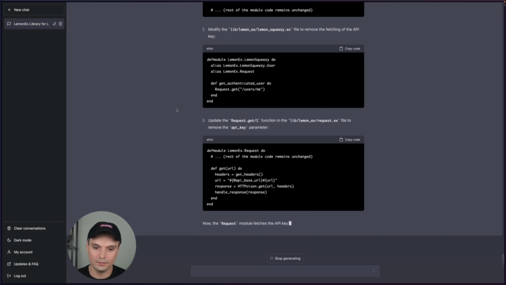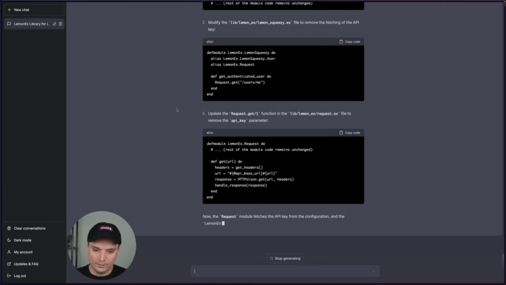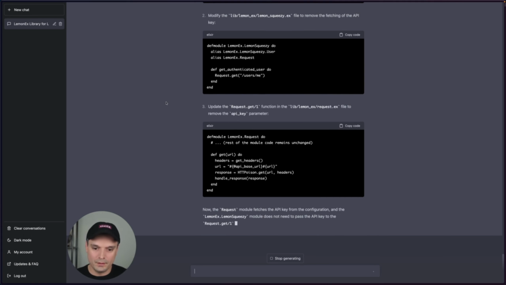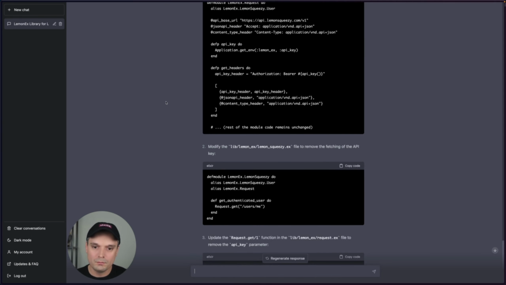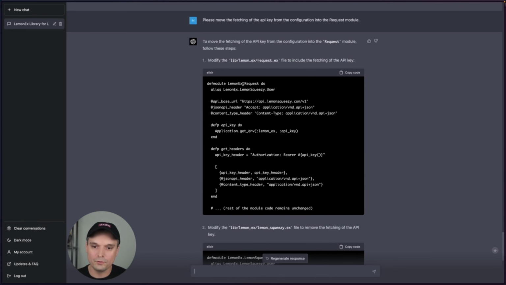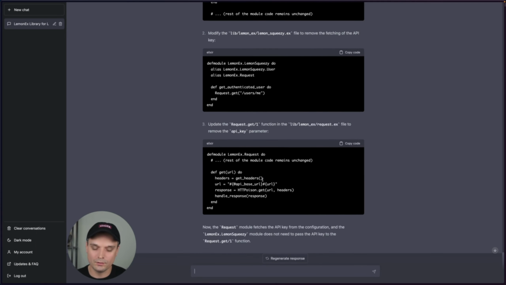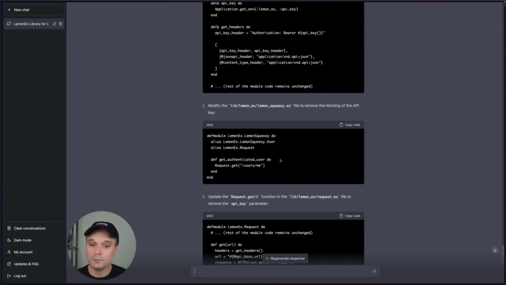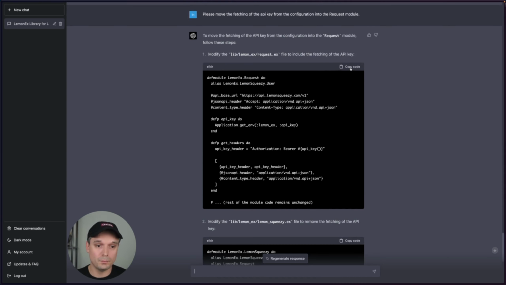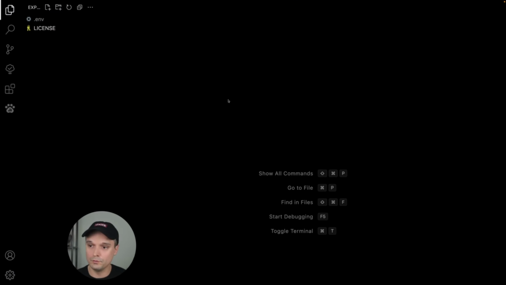Okay, now we got the request here. I'm not entirely sure. This should be part of the other module, I think. Maybe it moved it. Yeah, we have two modules here, so I'm not sure why it cut here in the middle, because it did the second part here. But this is good enough for me, to be honest. I'm just gonna copy this code. I'm gonna go to Visual Studio Code.